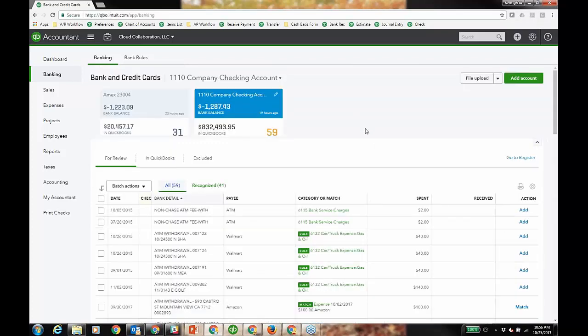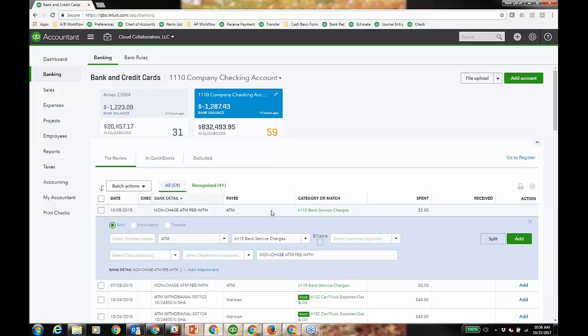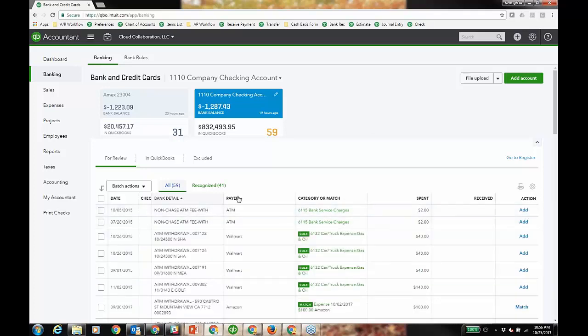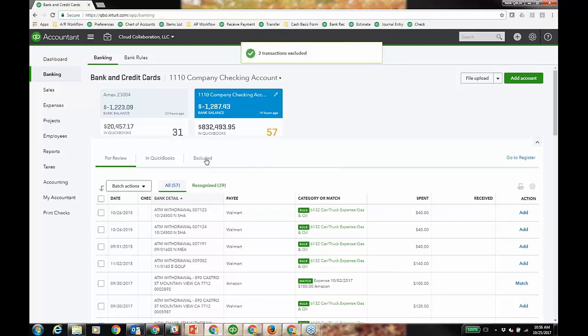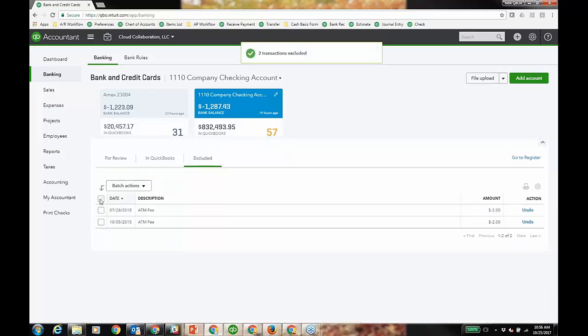Or I can go then edit the rule because it was wrong, or change the account or something like that. Or if this really is personal and I don't want it in there, I can then what? Exclude it. And that deletes it out. And then I can go to the excluded tab, check it off and delete. Gets it totally out of there, right?